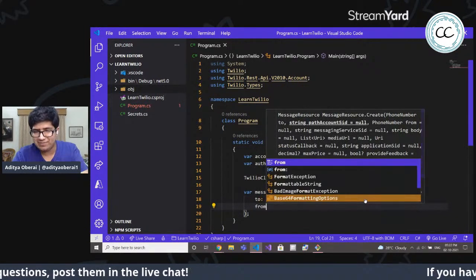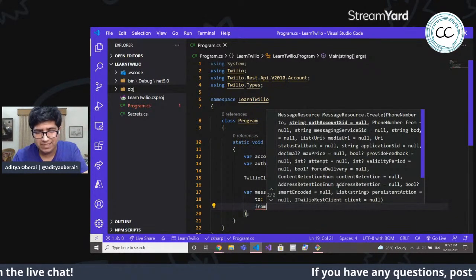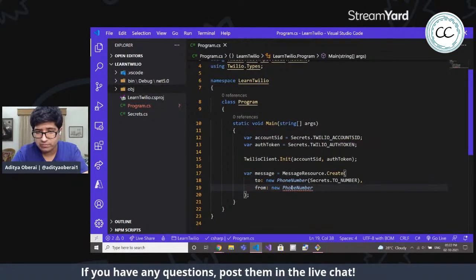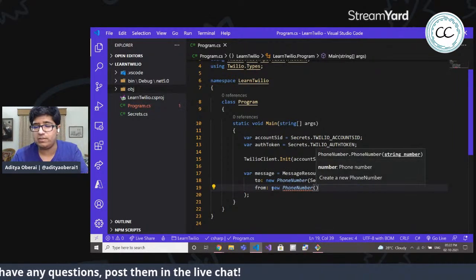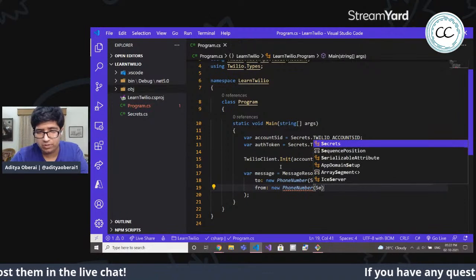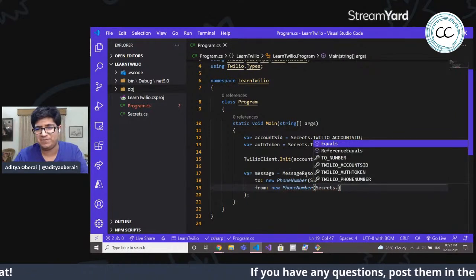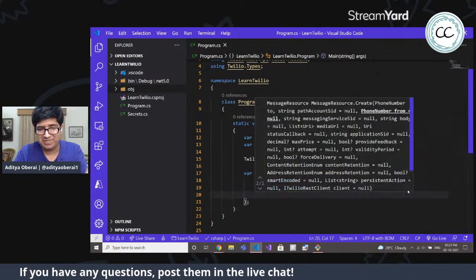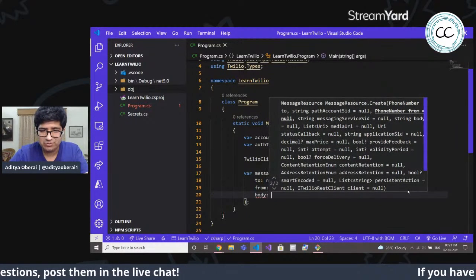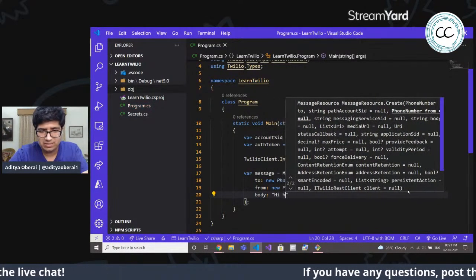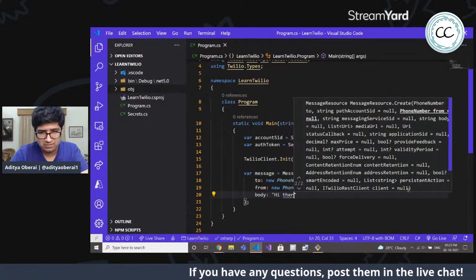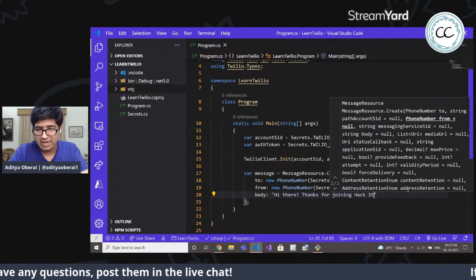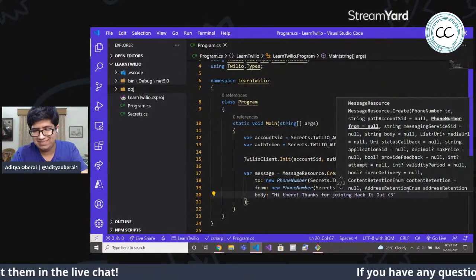The second thing we need to create a message is a from resource, which will be our Twilio number, right? So we have another new phone number that is gonna again be brought over from that other secrets class. It's been very convenient for me. That's gonna be our Twilio phone number. All right. The third thing we need is a message. Of course, we need a body for the message. So I'm gonna mention, hi there. It's my bad. Thanks for joining. Hack it out. Eesh, nice.